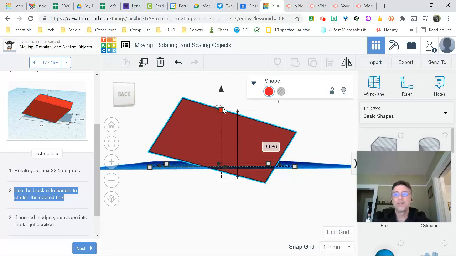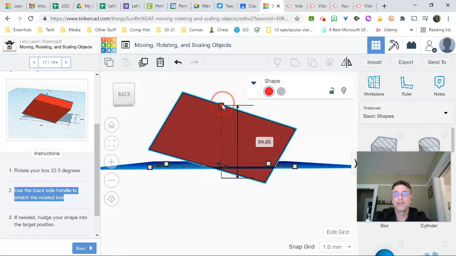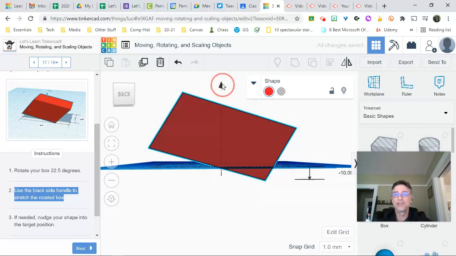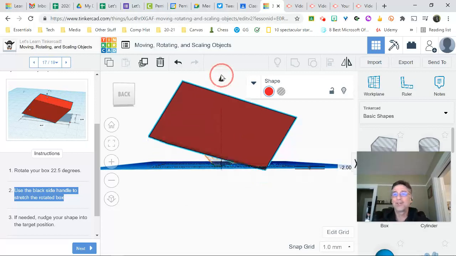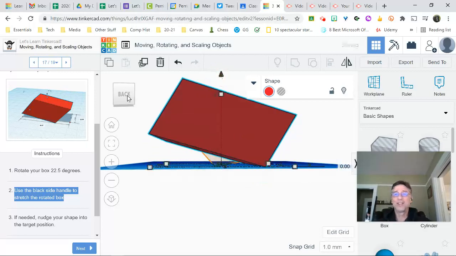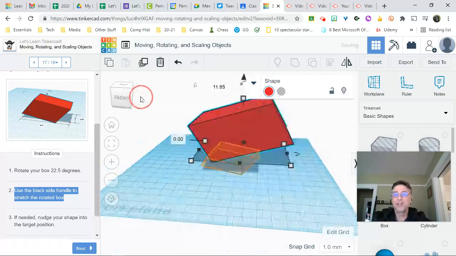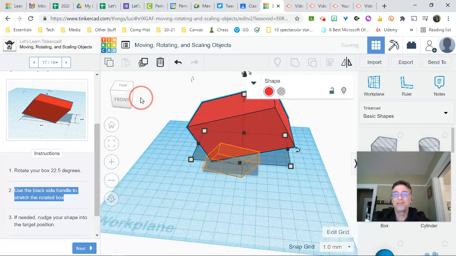Now I probably want to lift this up a little bit off. No, I don't want to do that. Well, you can see that once it's rotated, things start behaving a little bit differently, and that's okay. So there you go. So there's my parallelogram, and pretty cool, right?